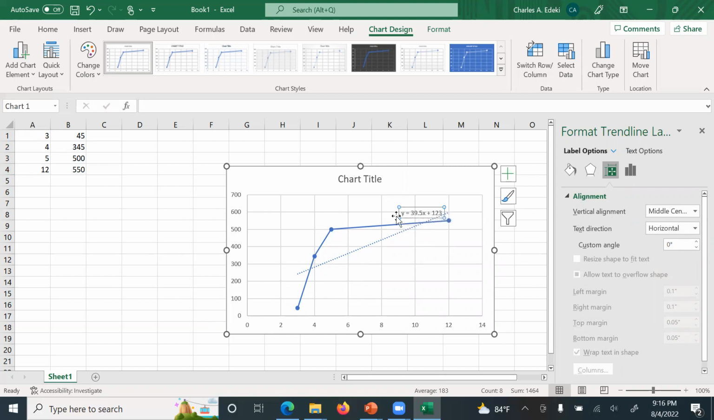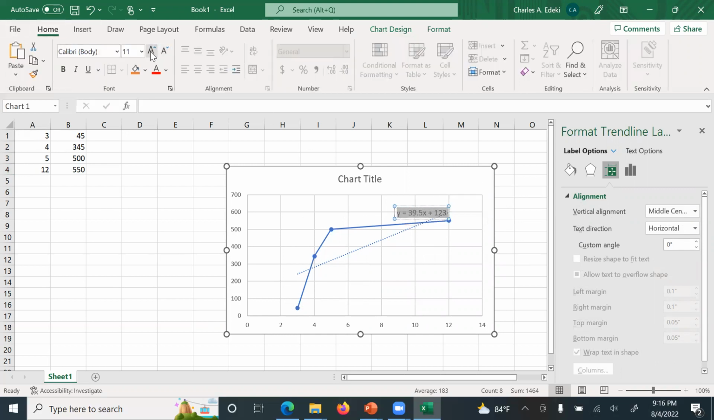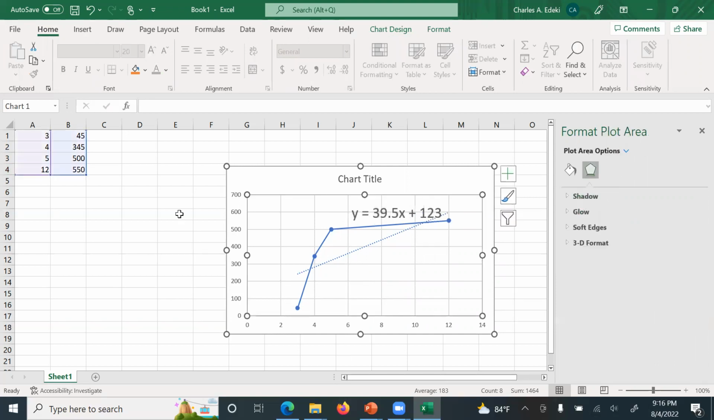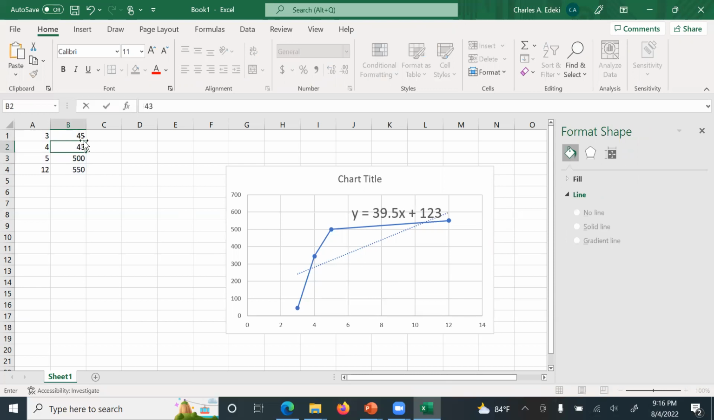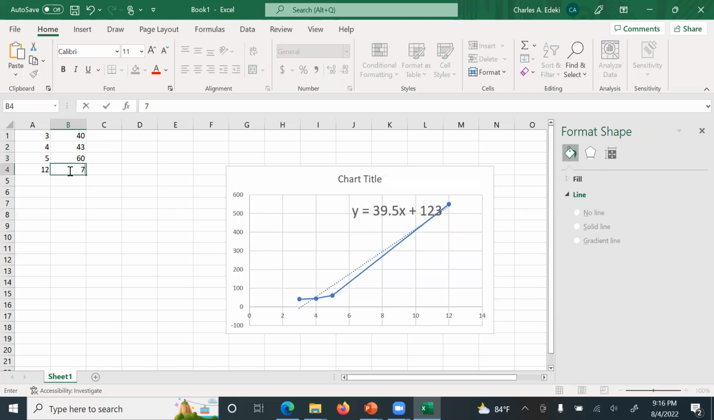Let's see if we can make it bigger. Increase the size. Yep. Now we can change the values. Let's change this value to maybe only 43, and change this to 40, and change this to 50, 60, and change this to 70, so that it will look nicer. So we can see our best fit line again. And now you can see that as we change the values, the equation values also are changing, which is the slope. The slope is 39.5, and then the y-intercept is 123.